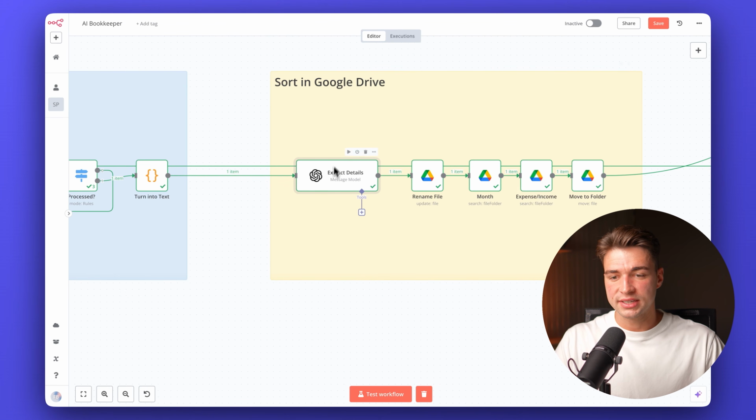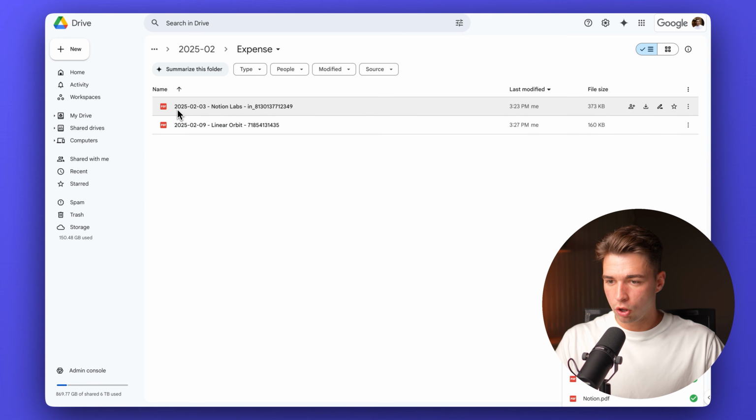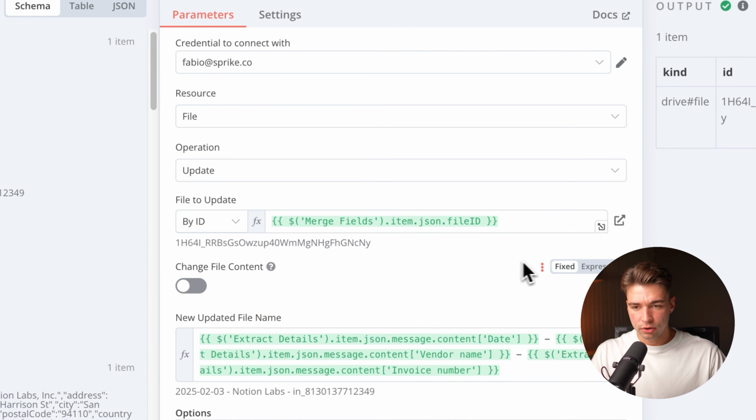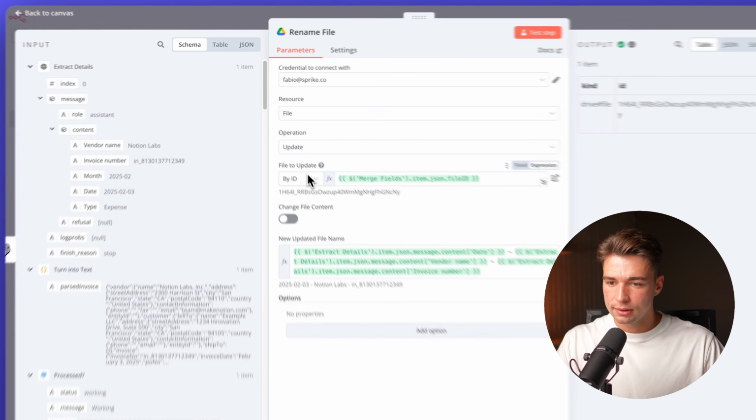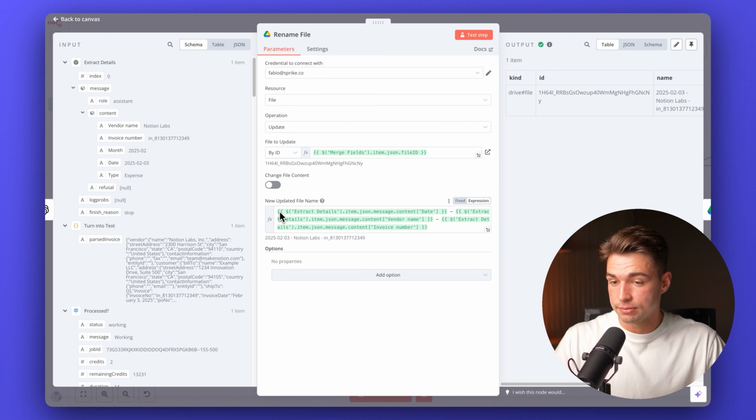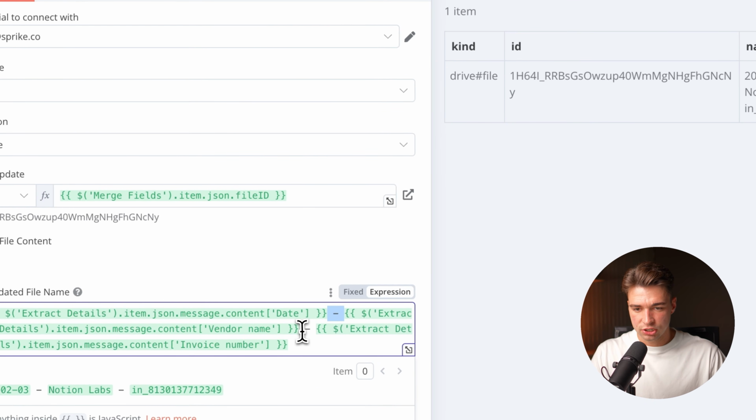So now that we have extracted this information, we can now rename it and sort it. For example, I want all my invoices to have the invoice date first, the vendor, and then the invoice number. So we're gonna first rename the file. We again need the ID of the Google Drive file. And then I've set this up in this structure. You can customize it in the way that you want. So the extracted details date, extracted details vendor name, and extracted details invoice number, all with these dashes placed over here.